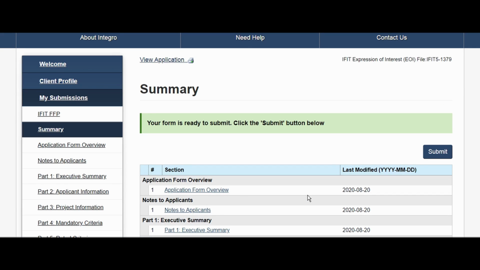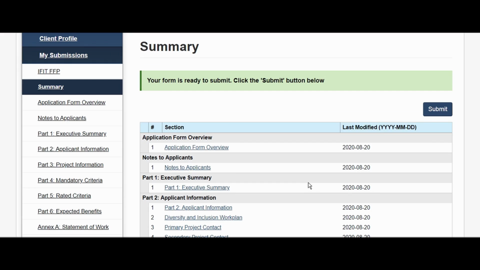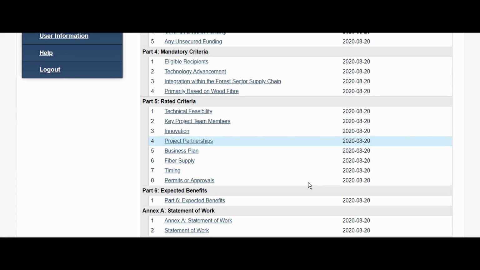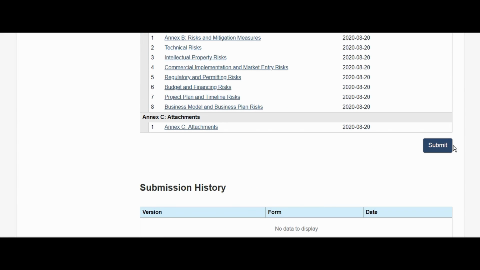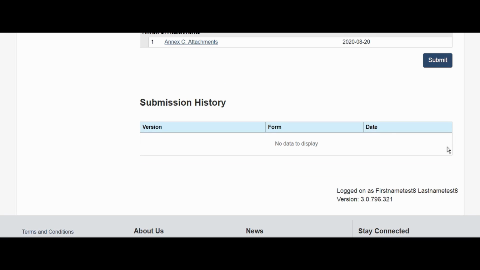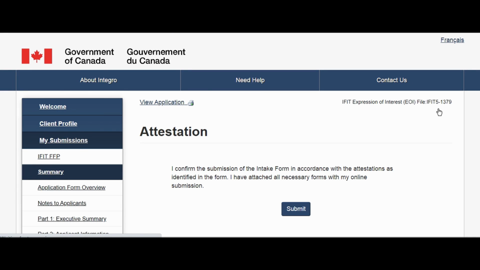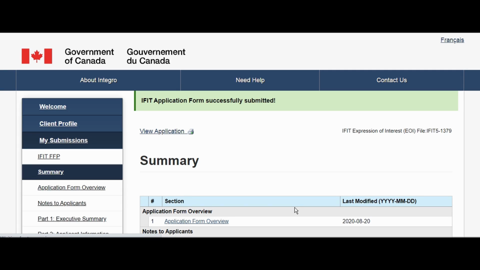Once the submission is completed, you will have the chance to review each section of the application. You can either leave the document as a draft and continue to edit until the deadline, or click Submit to submit the application. Please review the attestation and ensure that the attestation page from the form is completed and included as an attachment. Click Submit to finalize the submission.